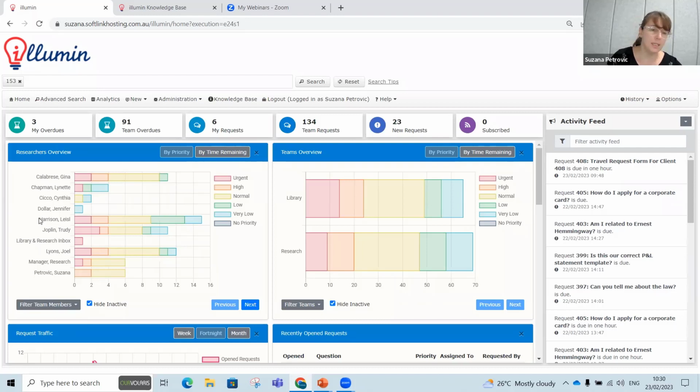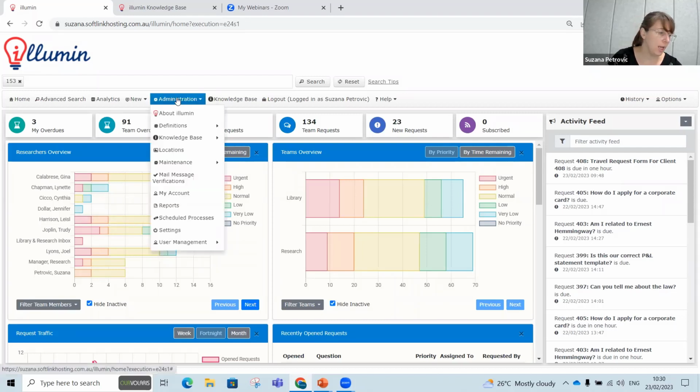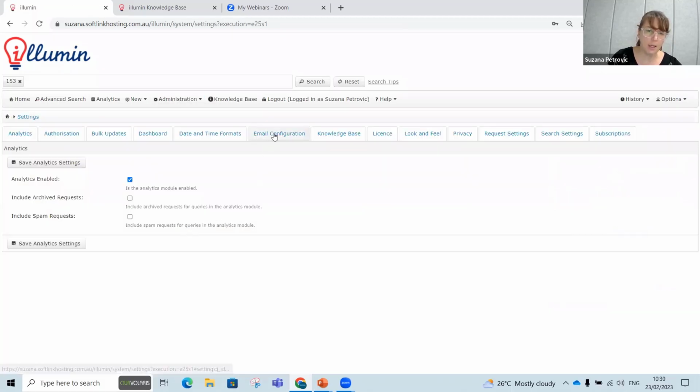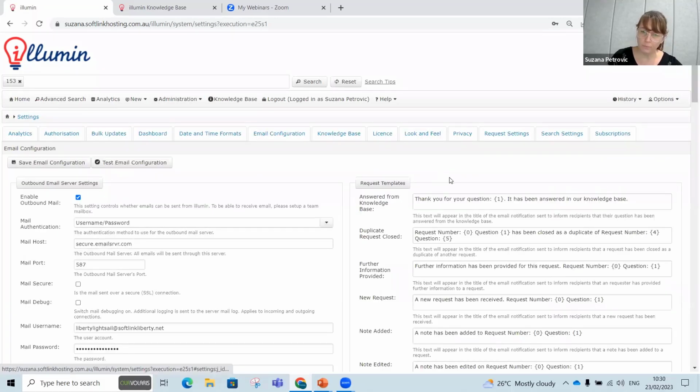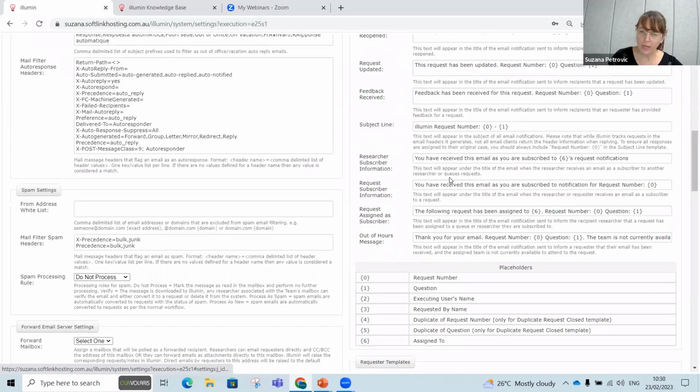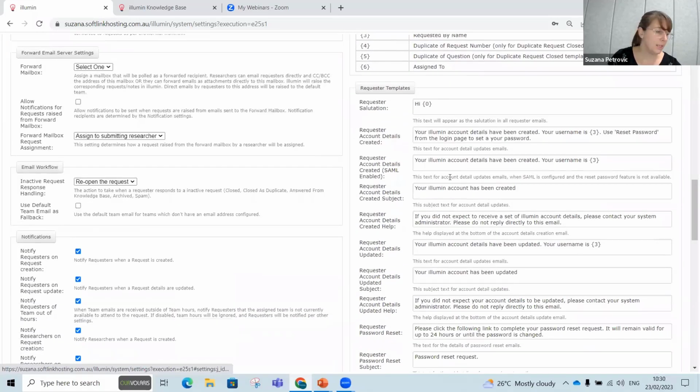Now, you can find templates for this new feature in our email configuration. Let's head over to that now under Settings, Email Configuration, and it's actually in this area here under Requester Templates. Now, as a result of this change, we have changed the details for this one, Requester Account Details Created. And you can see the instruction is to use the password reset from the login page. Obviously, you're free to update these templates as you need.